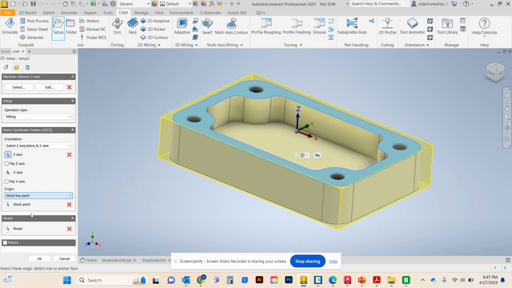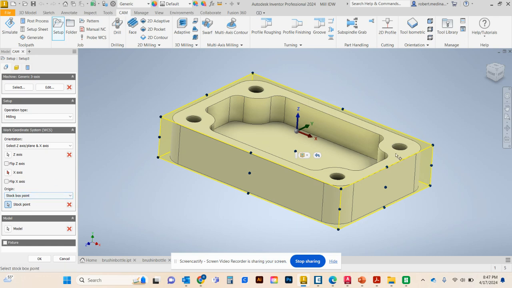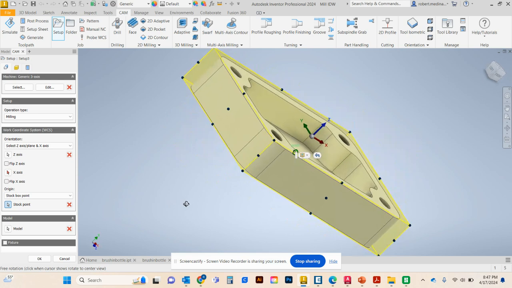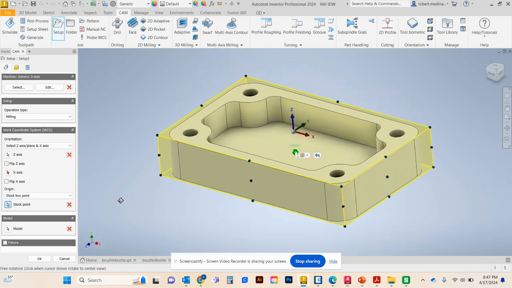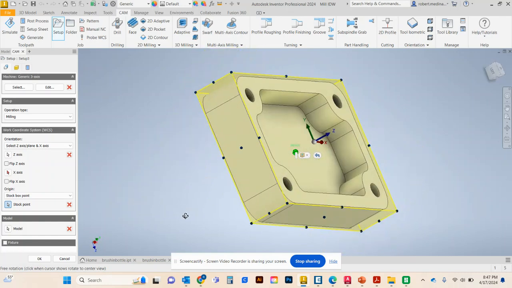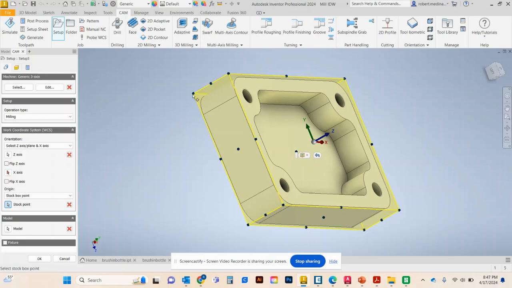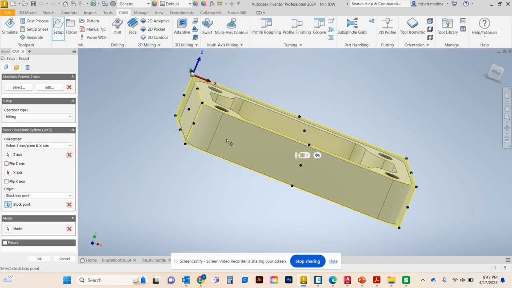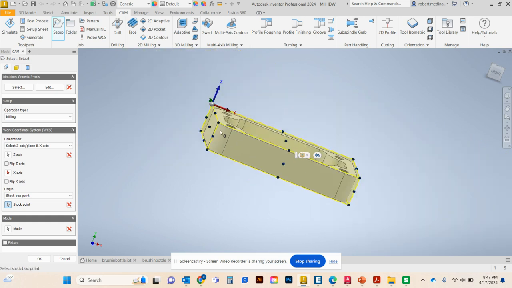For this instance right here, we're going to select stock box point. And it gives us a lot of different points where we can select in the model where we want our work coordinate system. I will let Jeff decide whether he wants the stock to be on the top or on the bottom. Just letting you know that's how you do it. Go to stock box point and you either click down here or up here. For this instance, I'm going to select the top. And so it will move to any of these black dots. You just have to decide where you want it.